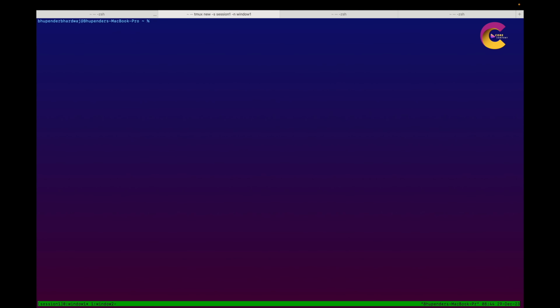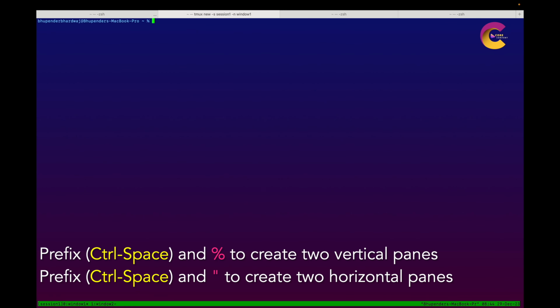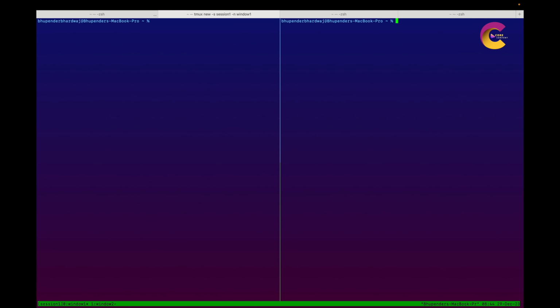How do we do that is a simple trick. So let me first of all create 2 panes here. For that I will use prefix, which is control space, and then I will hit the percentage sign. That will split my current pane into 2, and in the right pane, let me call it pane 2. So I will do an export PS1.